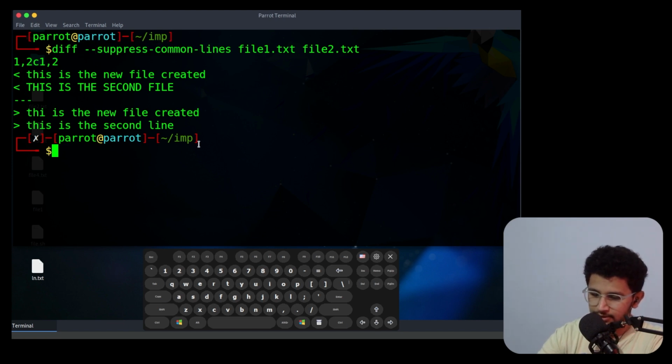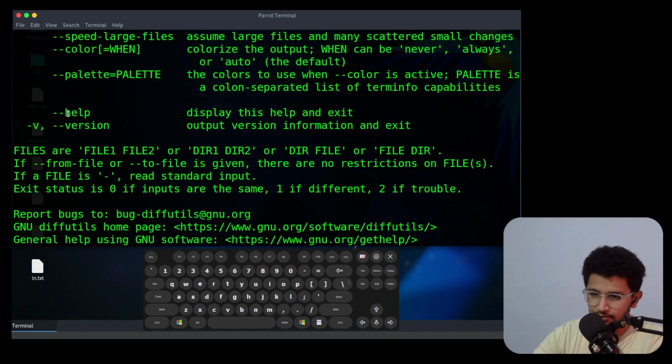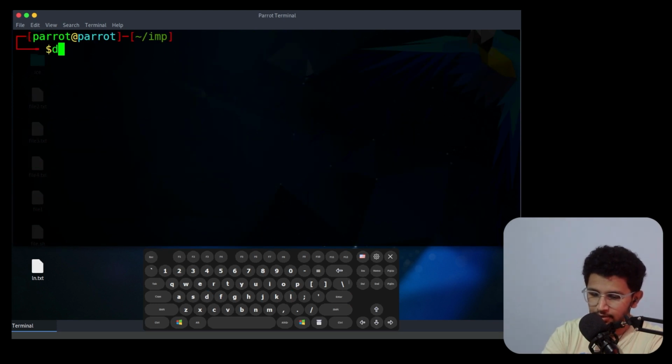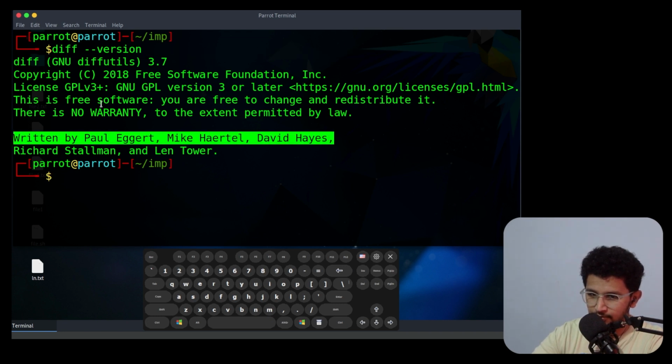Okay, so the next thing you can do is go for help. If you don't know anything, it will guide you through how to use this diff command. The last command will be version, then you can see which version of diff is running and who wrote the diff code.